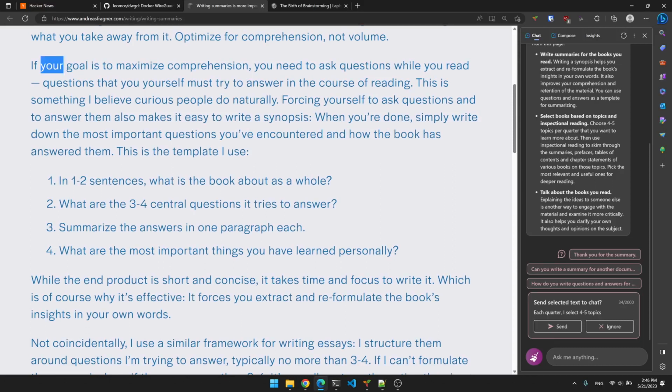If your goal is to maximize comprehension, you need to ask questions while you read. Questions that you yourself must try to answer in the course of reading. This is something I believe curious people do naturally. Forcing yourself to ask questions and to answer them also makes it easy to write a synopsis. When you're done, simply write down the most important questions you've encountered and how the book has answered them. This is the template I use.